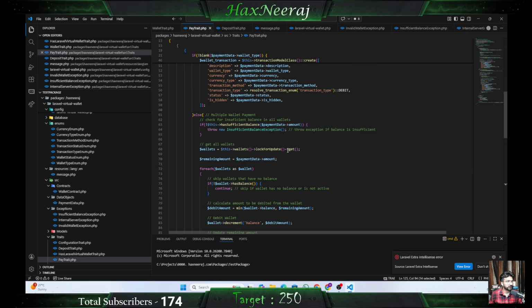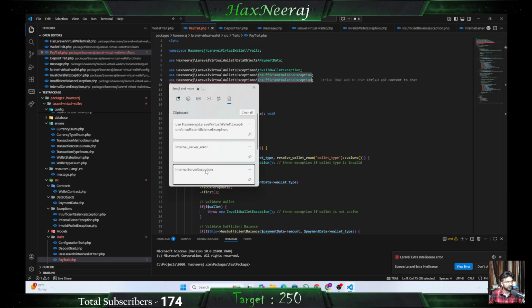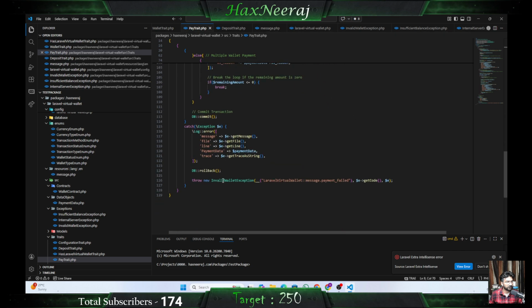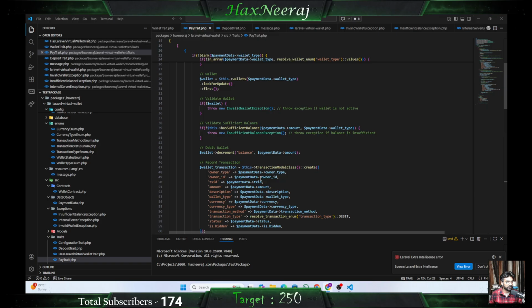So now we are here, and this thing, I should paste it here, and I should remove all those things from here, and that is good. So now what to do? Basically now we have separate classes for the exceptions, so it will be scalable in the future, not dependent on a single class. Insufficient balance and invalid wallet.